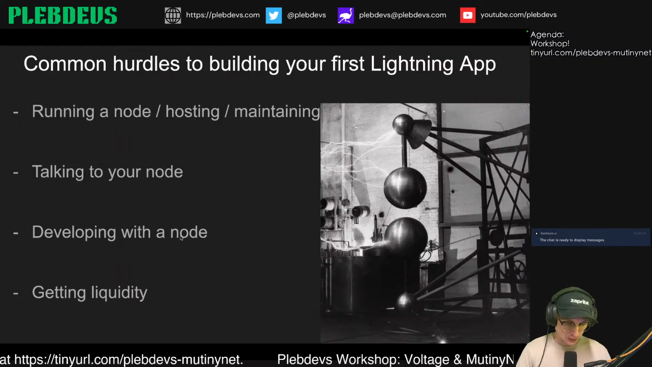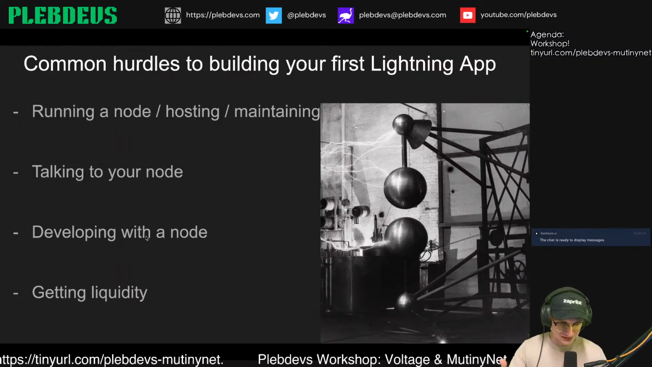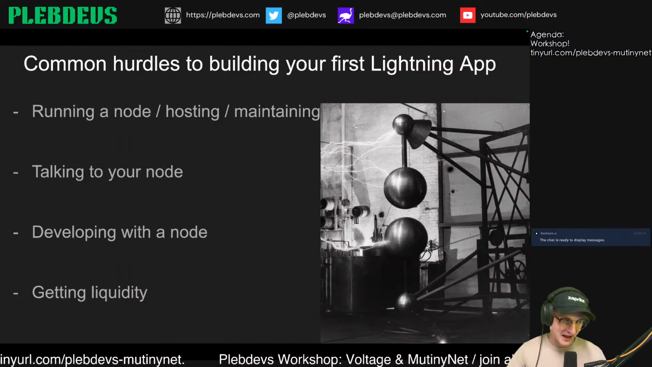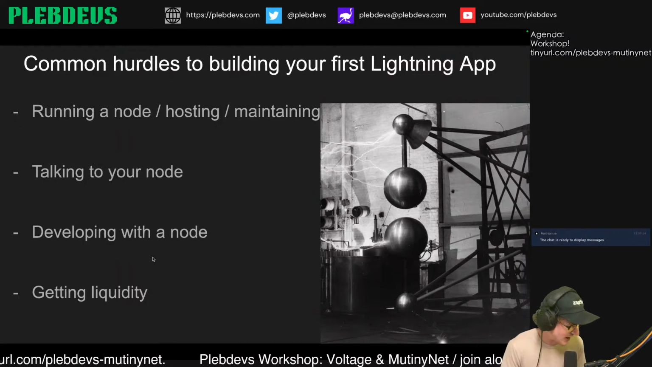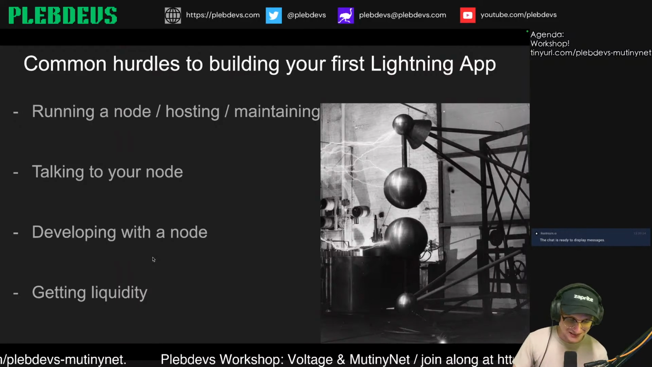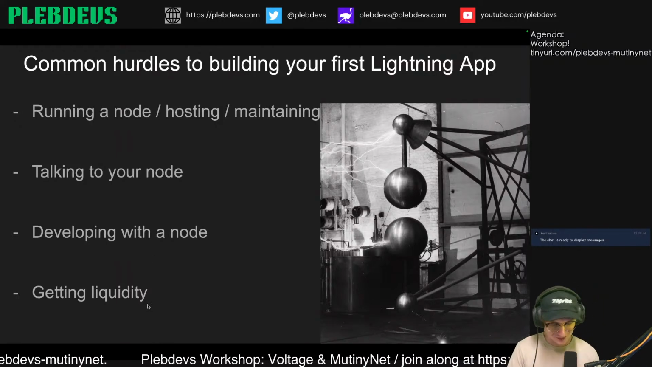And then, of course, developing with a node, like what is this development process going to look like? How do I actually simulate things or replicate what might happen in my production app? You almost need multiple fake nodes in a local network to even do it, which we have done many times.